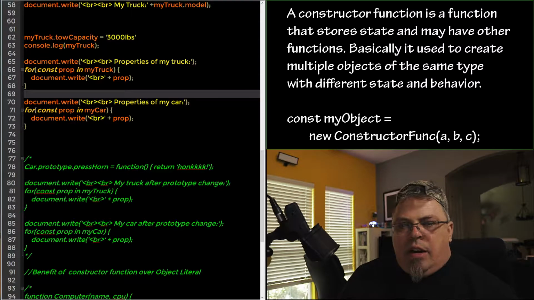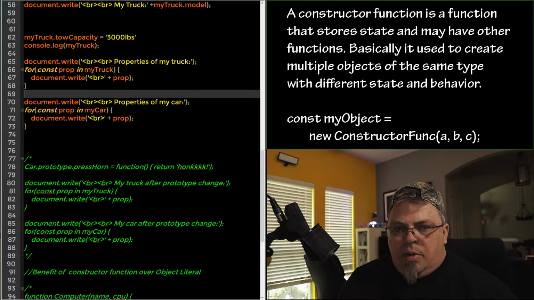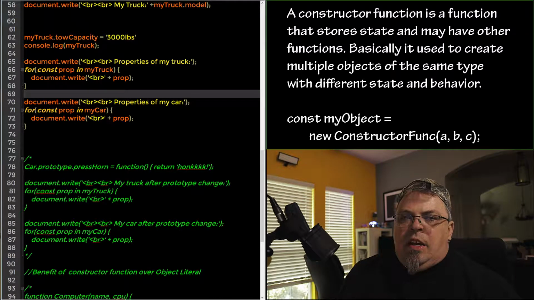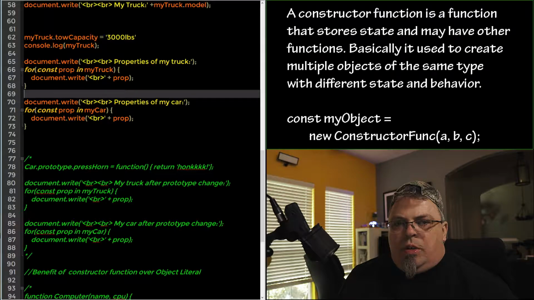So what if you wanted to add on a new property at runtime for certain circumstances to all of the car objects? Is that possible? Well, objects in JavaScript have prototype inheritance, or prototype. I sometimes get that messed up. So prototype inheritance, I believe, is the way to pronounce it.